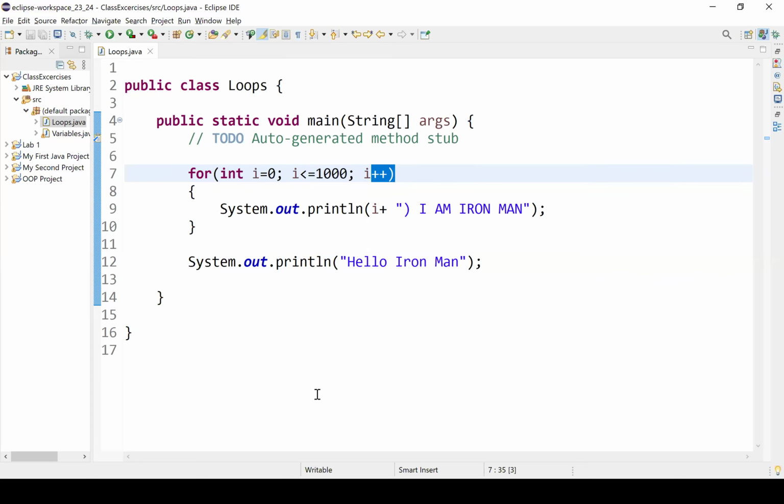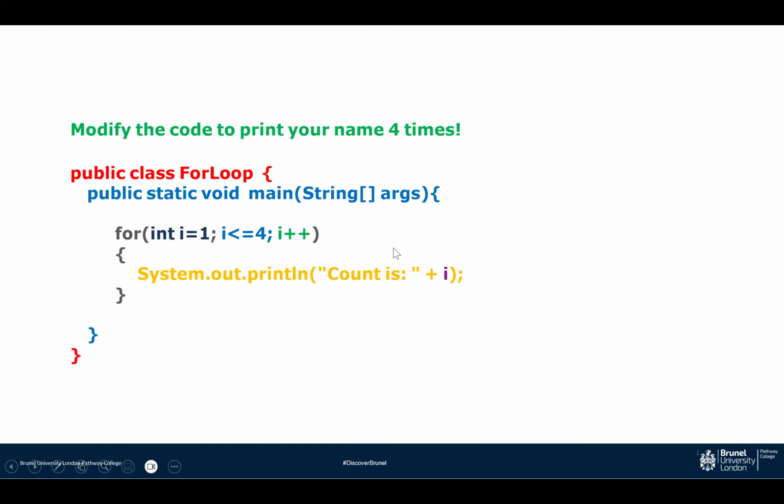Okay, do you understand that, guys? Okay. Change the code, this code, to print your name 4 times. What do you need to change? Yeah, and I said that we must always use integer. So I'm asking here to change the code that I have here to print your name 4 times.